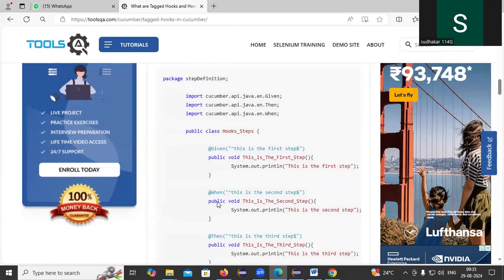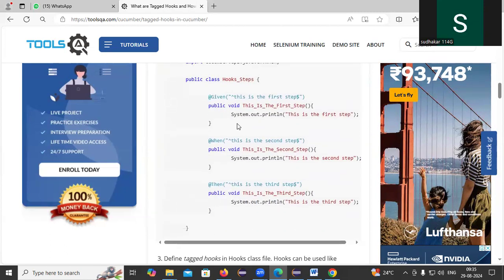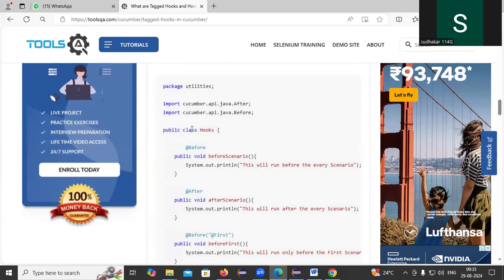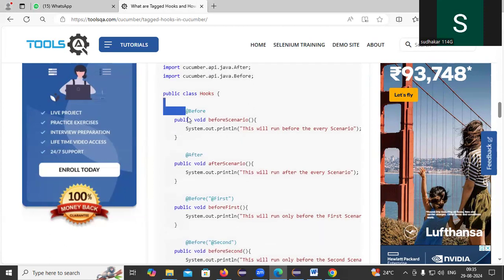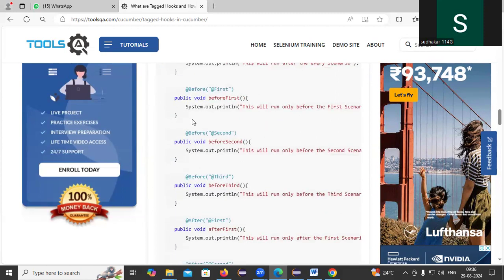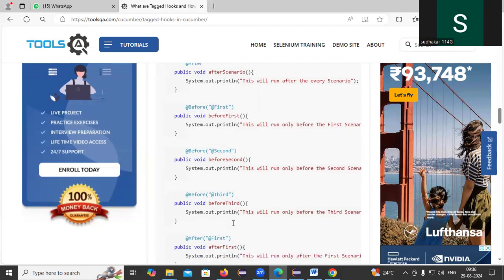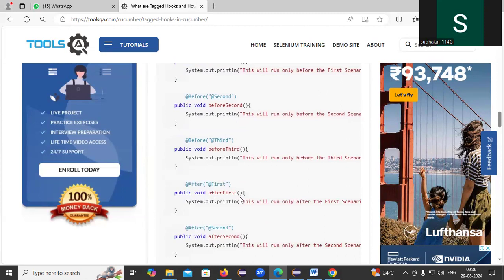Okay, now let's come back to my StepDefinition.java class file. There are no changes, all the unimplemented step methods got implemented. Coming to my Hooks.java class, previously we had seen only @Before and @After. Now I am writing @Before("@first"). See here, this hook will be executed only for the first scenario, and this @After hook will be applicable only for the @first scenario.